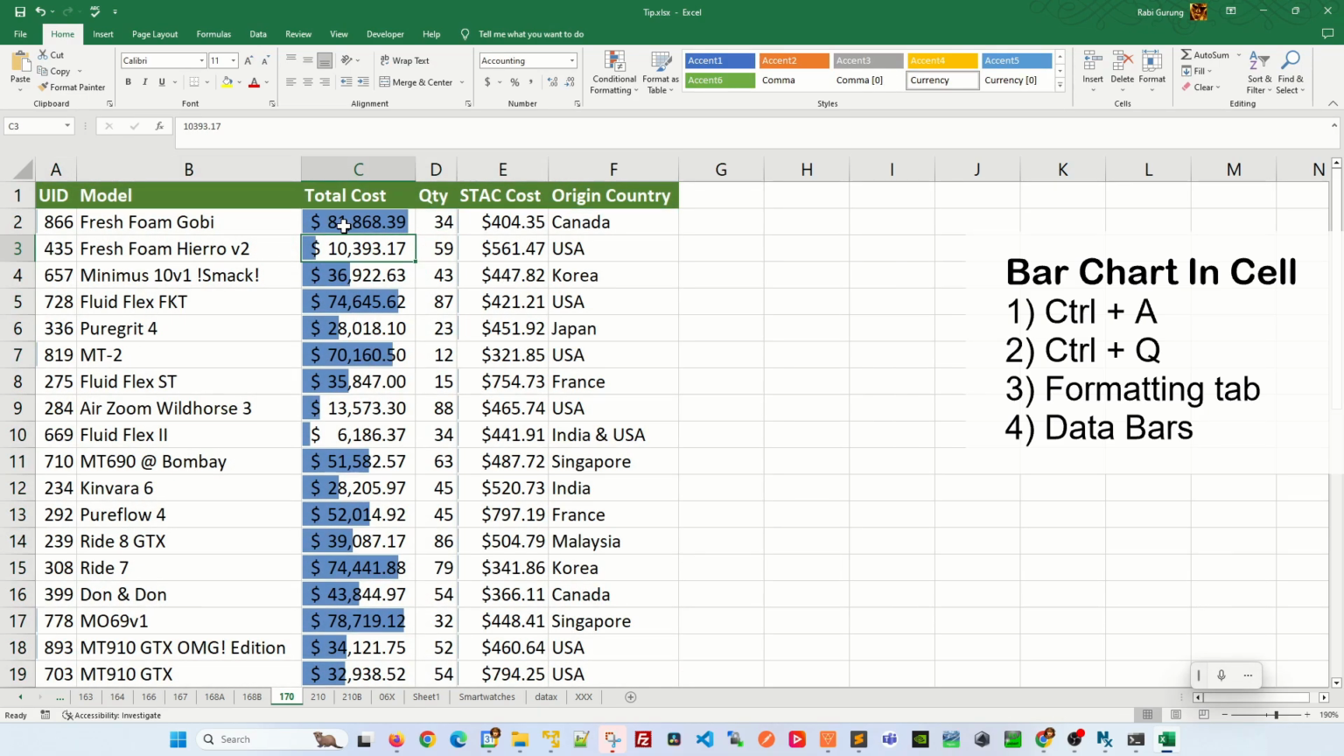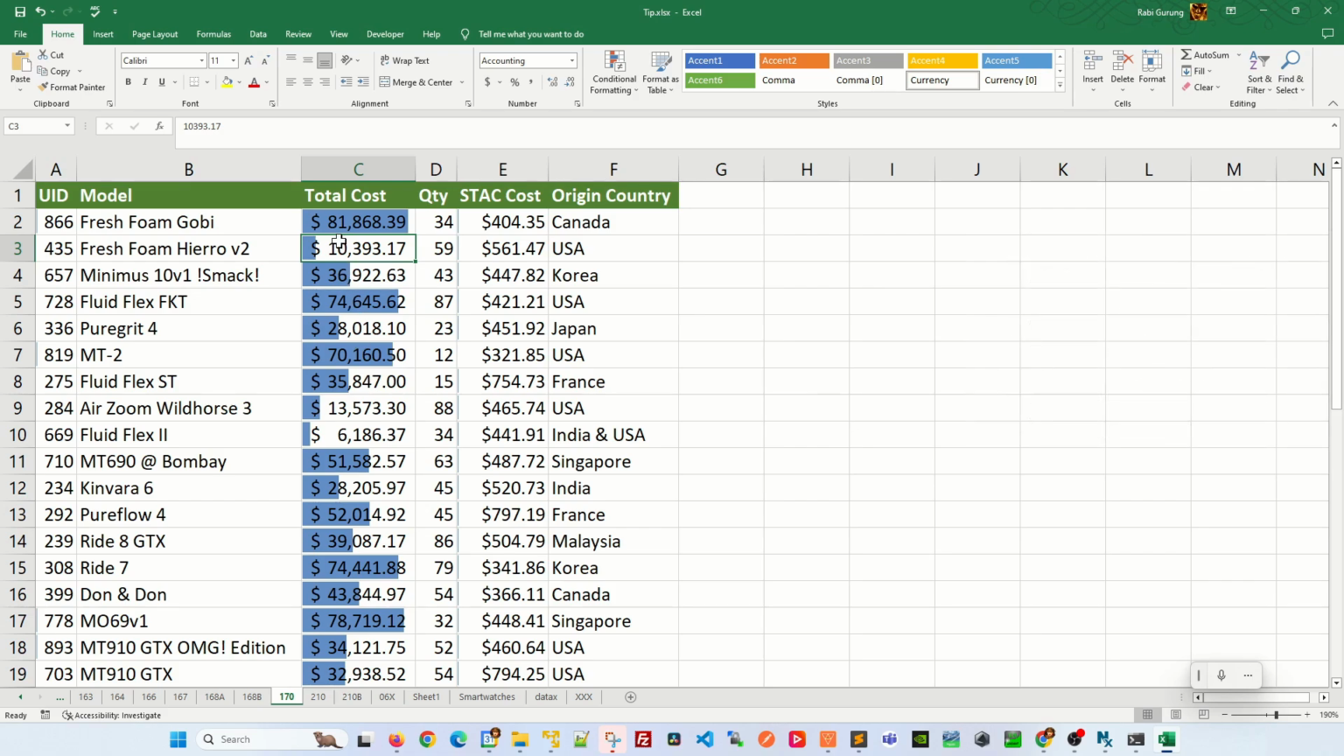And you can see that the numeric values are reflected on the bar chart of each cell here. So this is a good way to tell who is a good actor and who is a bad actor. But this approach has a downside.